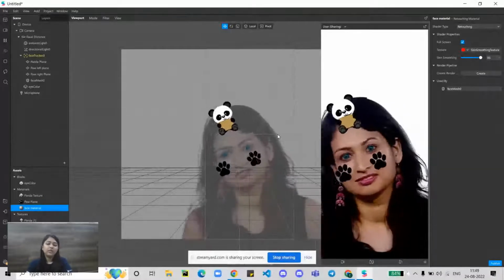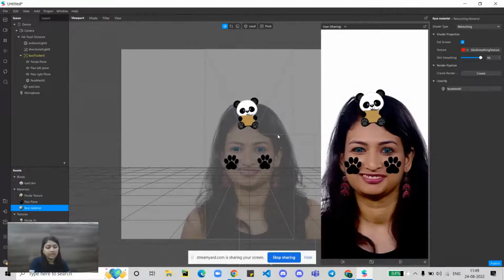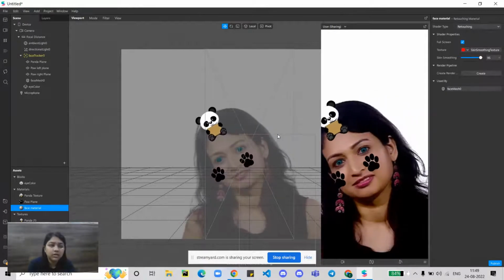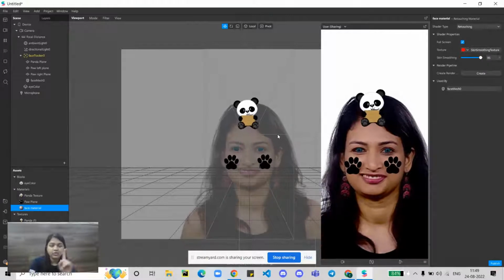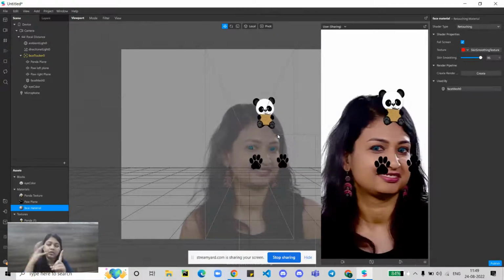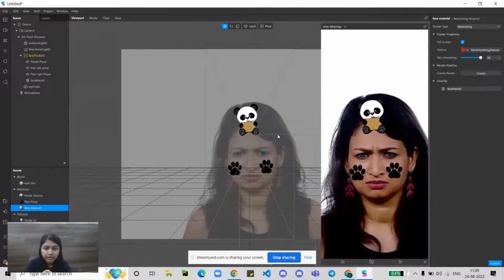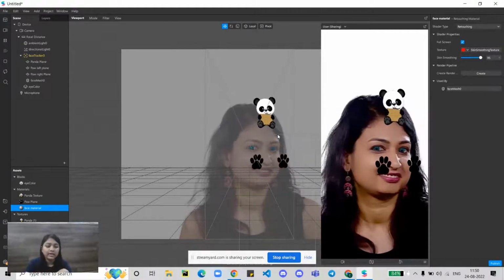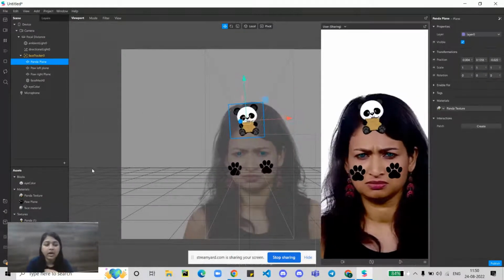Okay, perfect. So let's sum it up first of all, and then we'll add more functionalities to it. Now, what we did, we first of all added the face tracker so that we can play around with the face effect. Second thing, we added a plane to it, to add the panda and the paws onto our face. After adding the planes, we added a material to it.